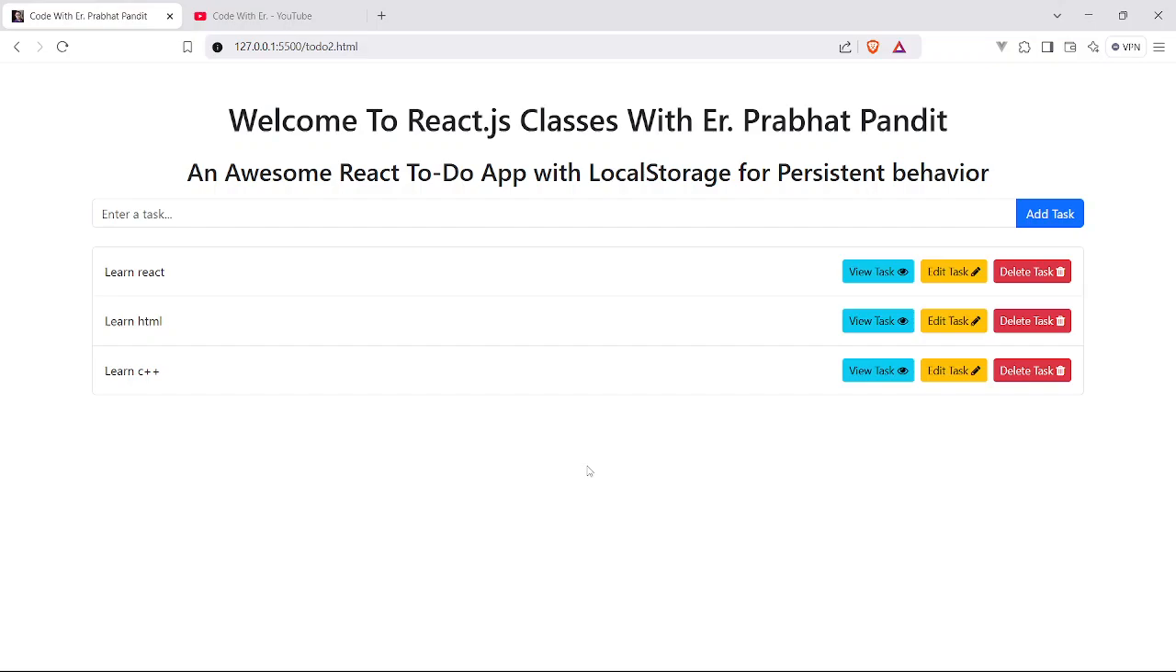Click OK. So guys, here you can see on each and every task item or task list, we can see three buttons: view task, edit task, and delete task. Here also on the third task, view task, edit task, and delete task. Whatever number of tasks you add, you will see these three buttons on each and every list item.